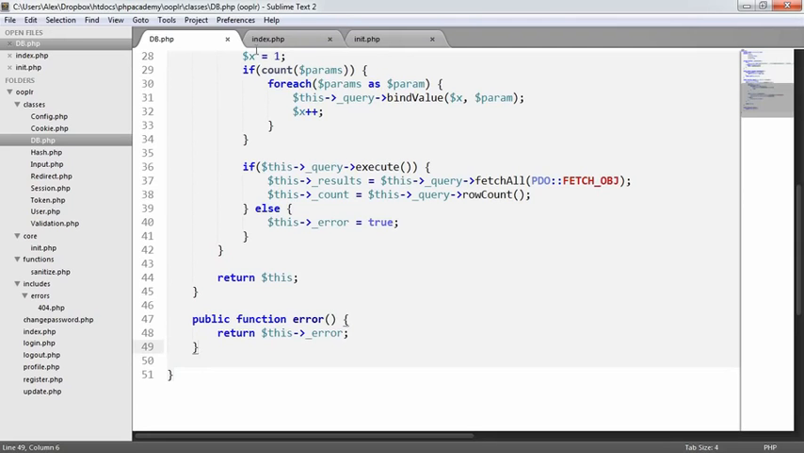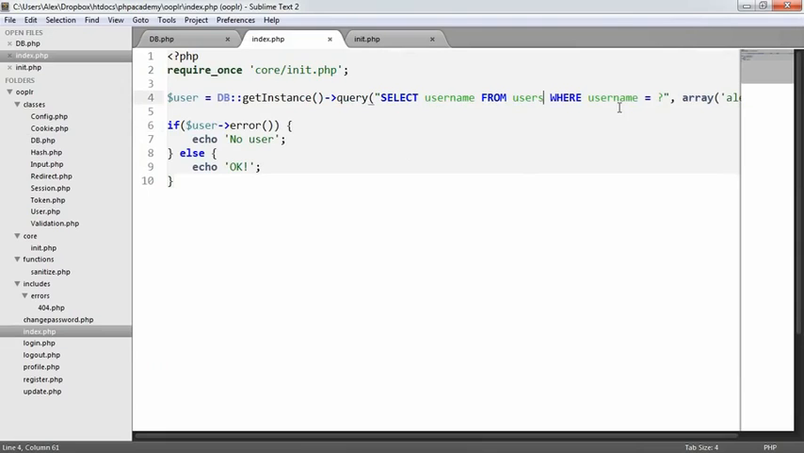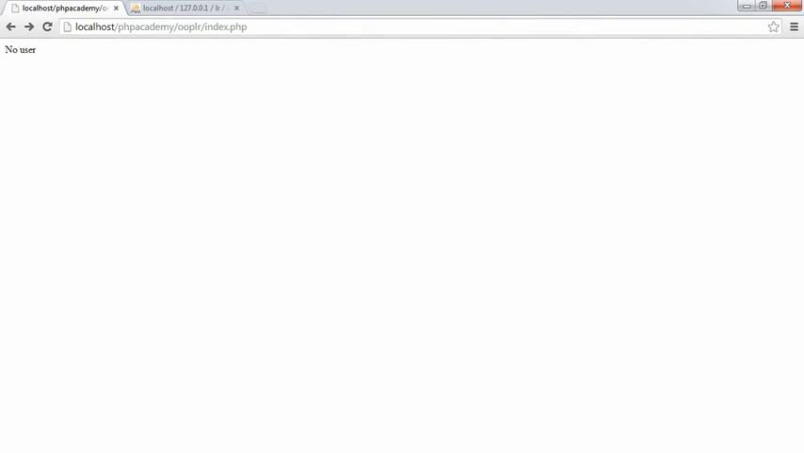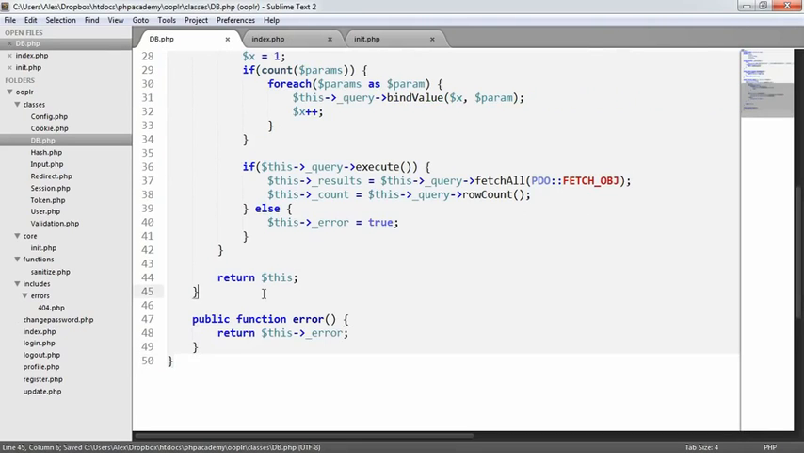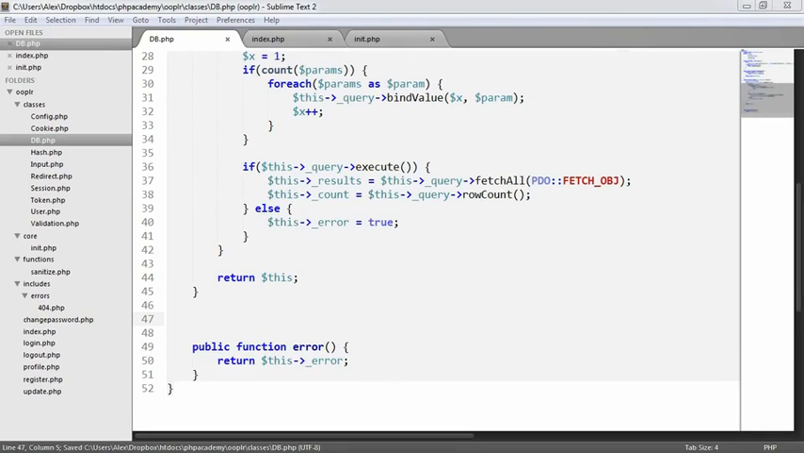So when we refresh now, it says okay. If we were to go and modify the query as we have done before to say users with a Z, we then get the no user error. So we now basically have the ability to query, check whether there's an error or not, and well, that's it really. That's brilliant, what we need.